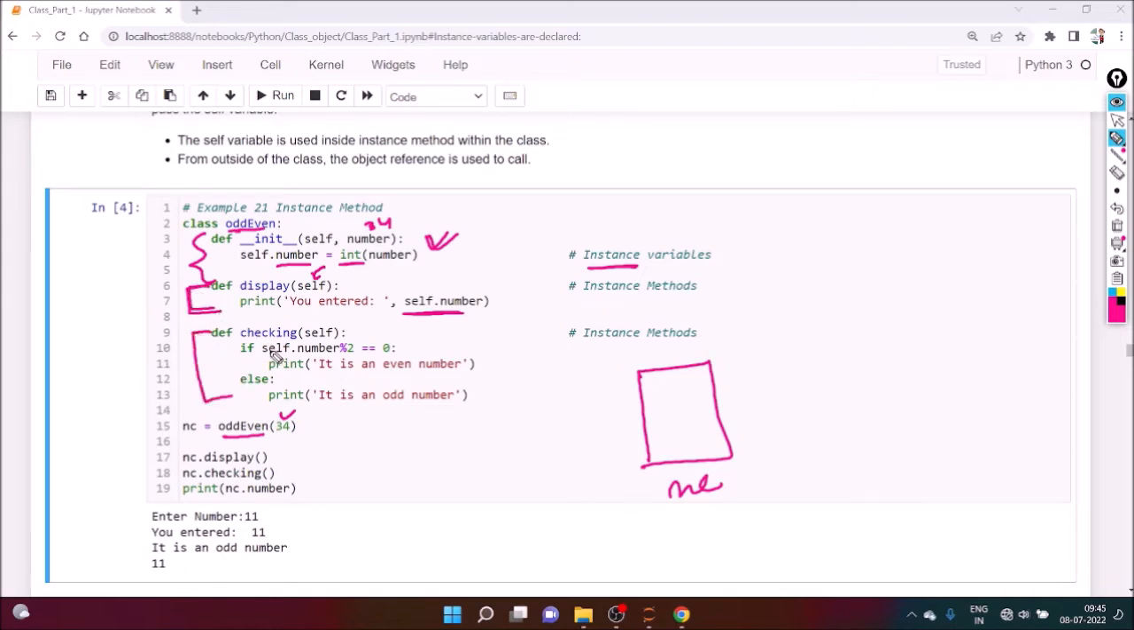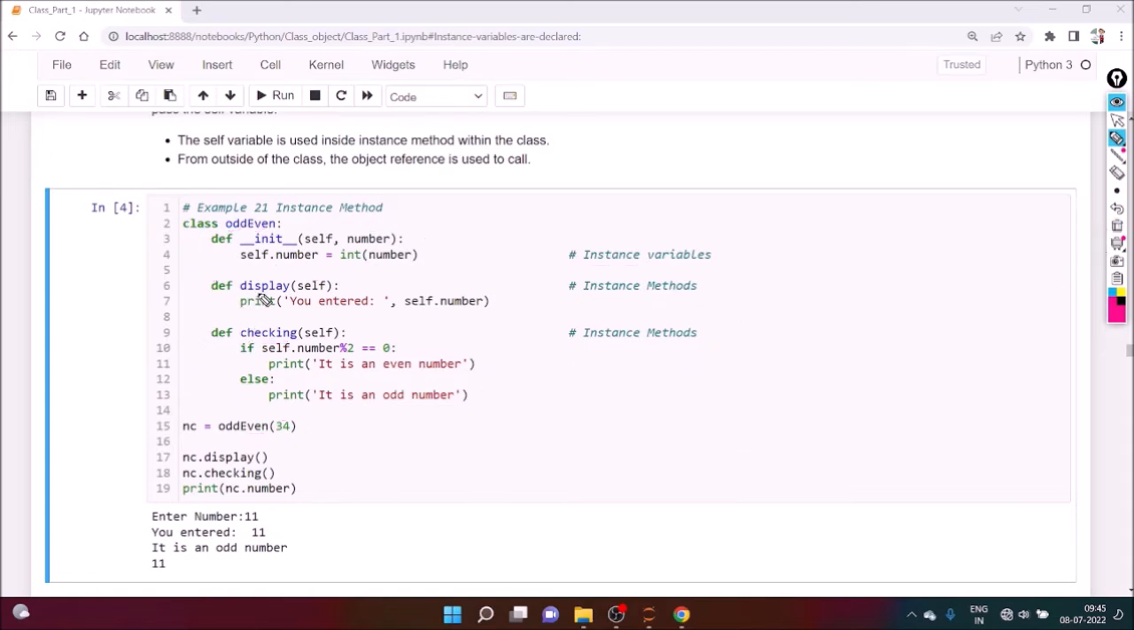Another instance method is there, checking. So here we are passing the self and we are accessing the instance variable number. We are checking whether the number is even or not. If it is even, it will print it is an even number. Otherwise, it will print it is an odd number. Okay, and we can access this instance method using the objects.